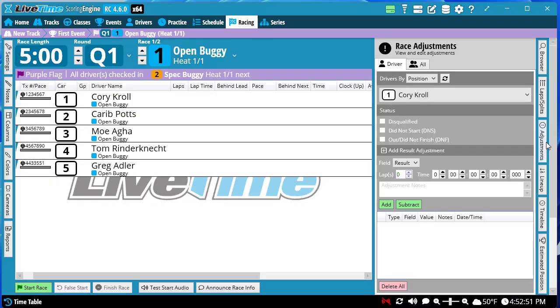Adjustments is where you can go to determine if someone has a status you want to change or if you want to make a lap or time adjustment. You can do this before the race, during the race. After the race, you have to do it in the editor. But you can do this live.